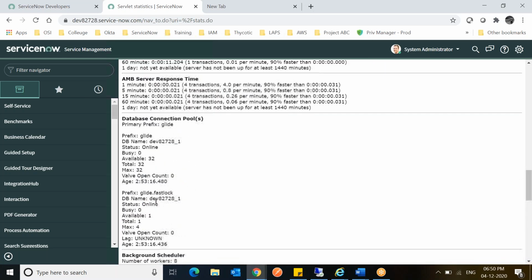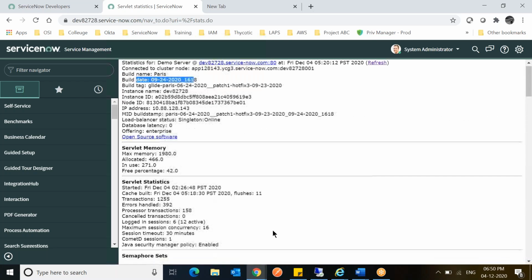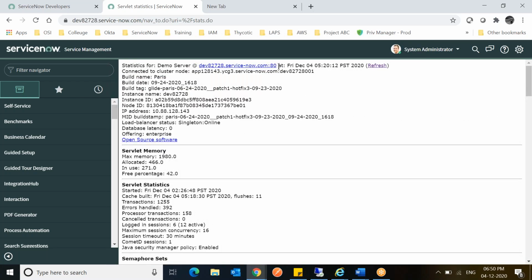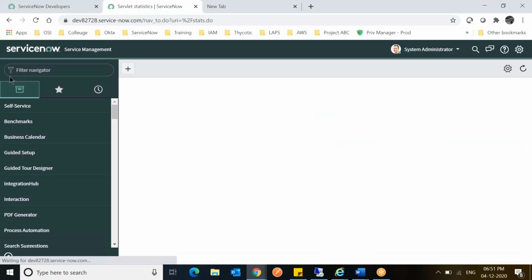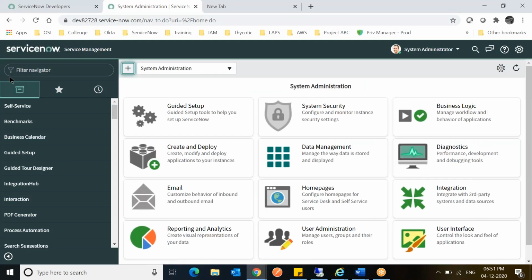It's a backend configuration. If you want to look into it, you can do that. It uses a port number called 80. Just make a note of it if it works for you, right? 80 is a port that we use for ServiceNow. We don't install or deploy ServiceNow, so we don't have to worry about the port it is using. Fair enough, right? So what is the shortcut that we need to do? Stats.do.